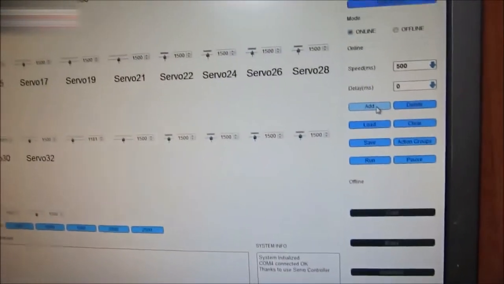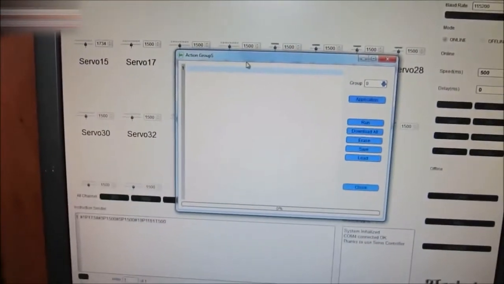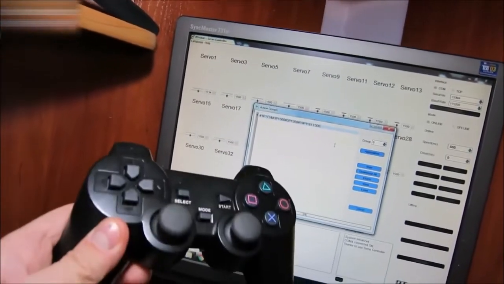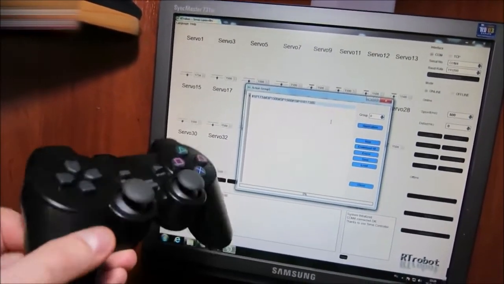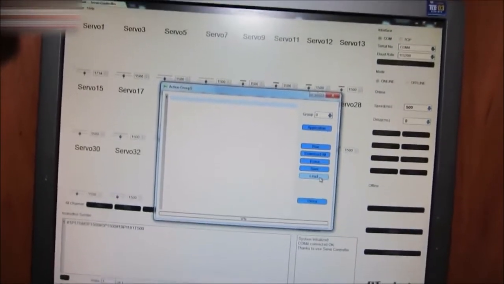Click Add. A code appears at the bottom of the screen. Copy the code and paste it into the action group. Each button and joystick of the gamepad responds to its action group. I created some action groups that you may use. Click Load, then choose Download All.